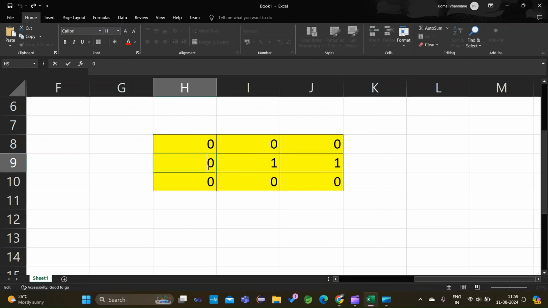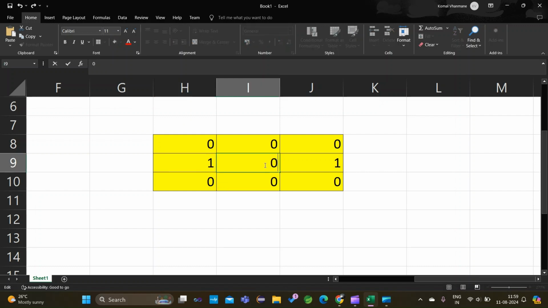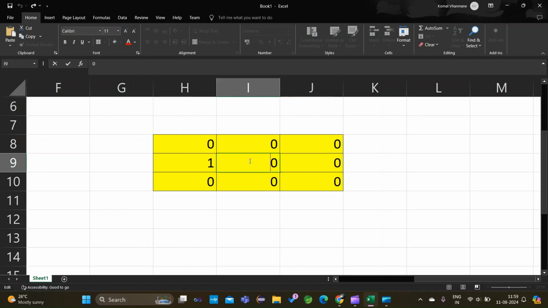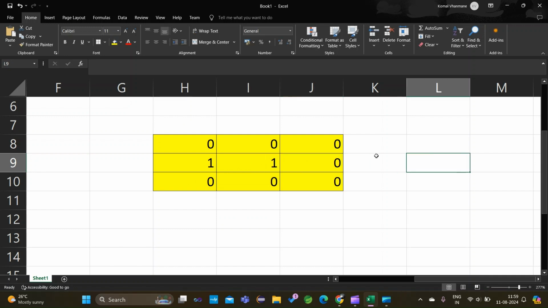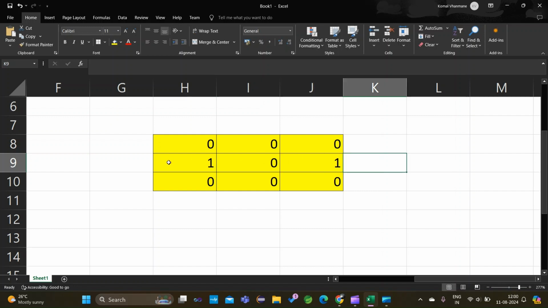So we will check with each one. If we change this one to 0, is this a disconnected grid? Yes, it is. Or if we change this other one to 0, is this a disconnected grid? No, because one connected island is present, so that is a connected grid, and we have to make it disconnected. So we will check with each one, and in this way we can make it disconnected and return the answer.